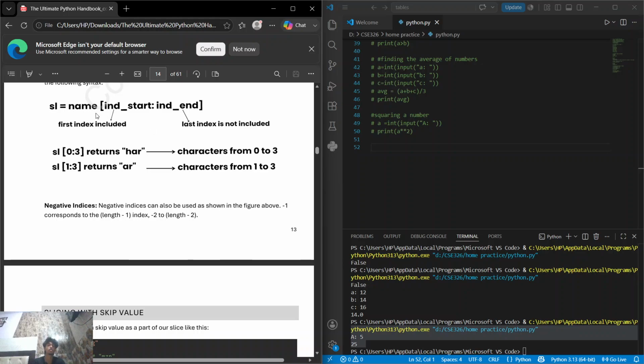So here is what we can do, how to slice a string. This is slice name, the variable, index start, first index included, last index not included. So this is what I have to teach now. For slicing a string, we have to use the index numbers. Like here, characters from 0 to 3 will be printed. The rest of the string will not be printed.